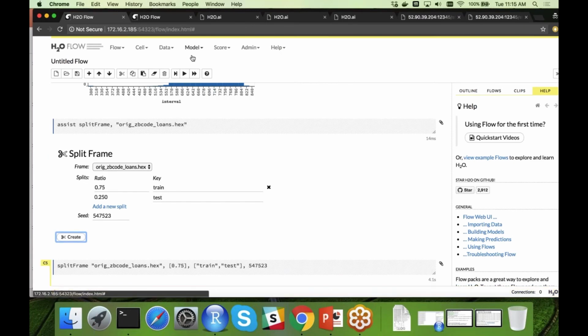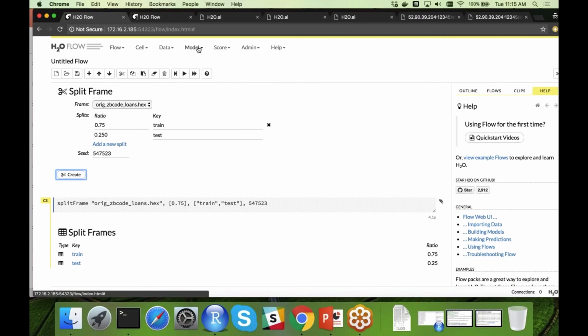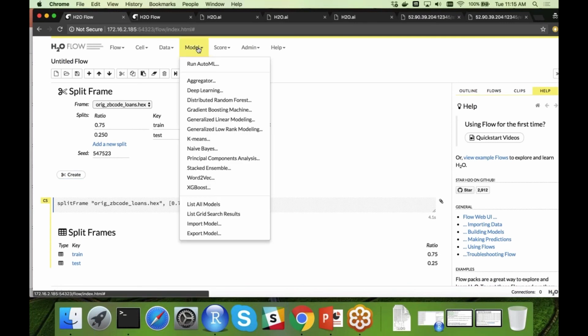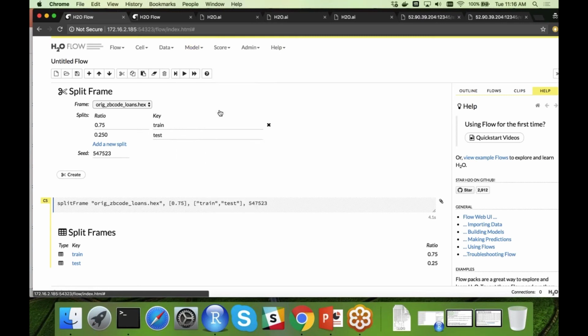Once this is done, I'm going to go to my model menu, and here I can select which kind of algorithm. For this particular demo, we're going to try a gradient boosting machine, but you can see all those algorithms we had mentioned earlier: distributed random forest, deep learning, XGBoost, and principal component analysis, all of those unsupervised learning algorithms as well. So I'm going to click on gradient boosting machine.